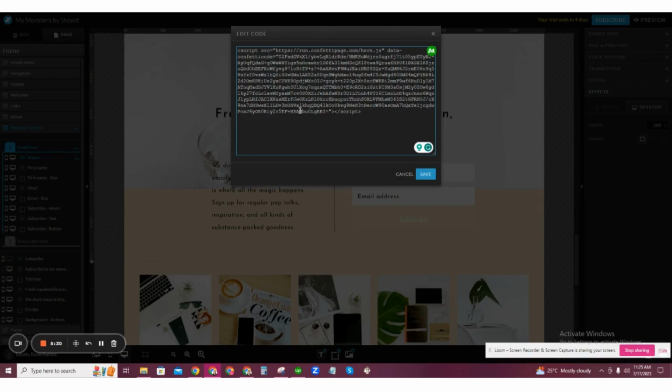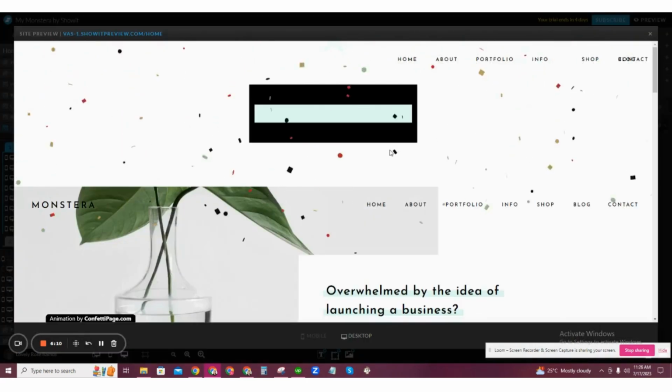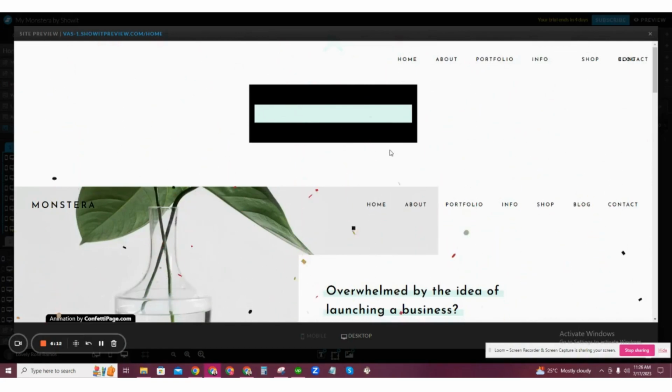Once you see the confetti code pasted into the box, go ahead and click on Save. To see the confetti animation in action, test it out by clicking the preview button on the upper right corner. And if you did all the steps I mentioned earlier correctly, the confetti code will work.